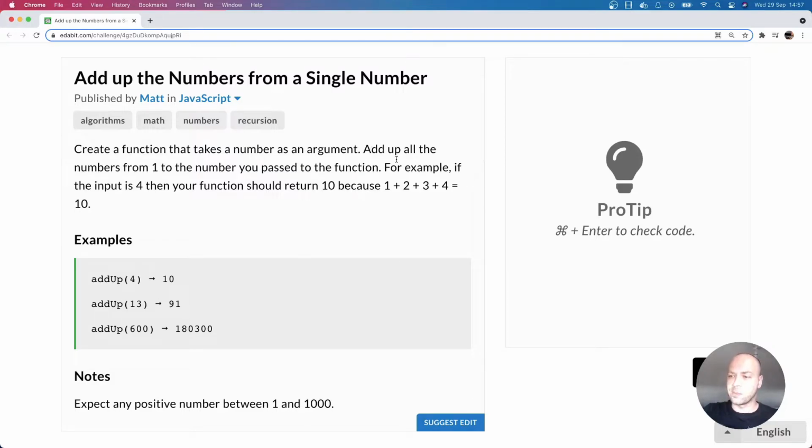So for 4, for example, we want to add 1, 2, 3, and 4, which should give us 10. And the same sort of thing for 13 as well. We're going to add up 1, 2, 3, 4, 5, 6, 7, 8, 9, 10, 11, 12, 13, and that should give us 91, and so on.